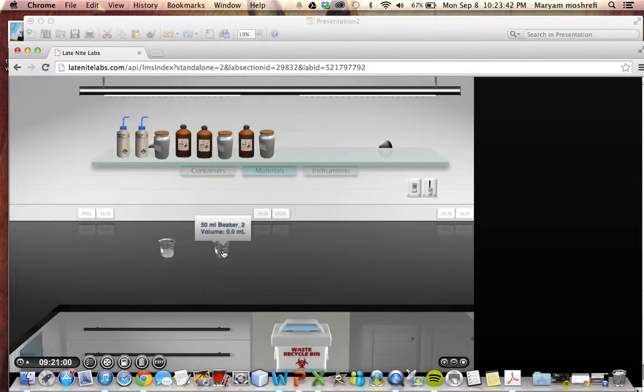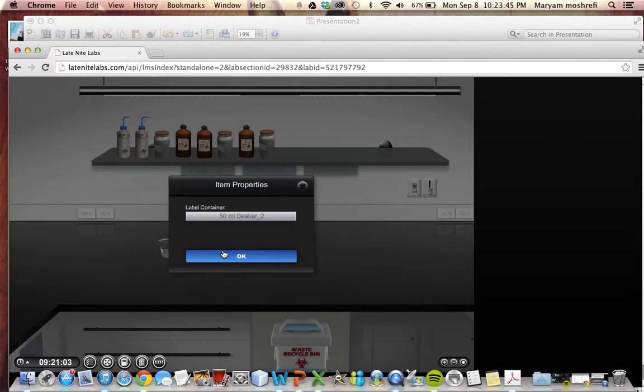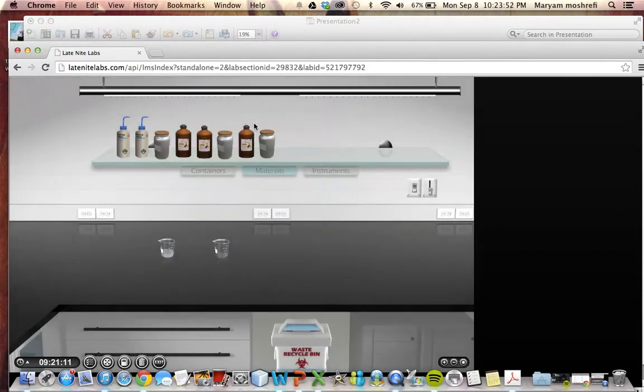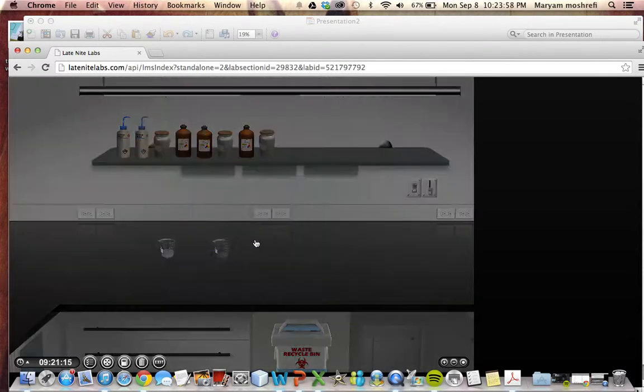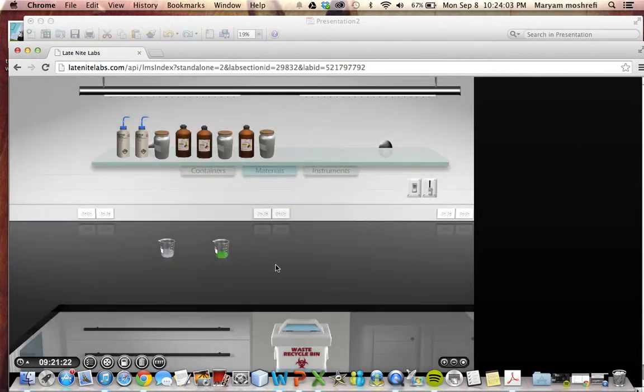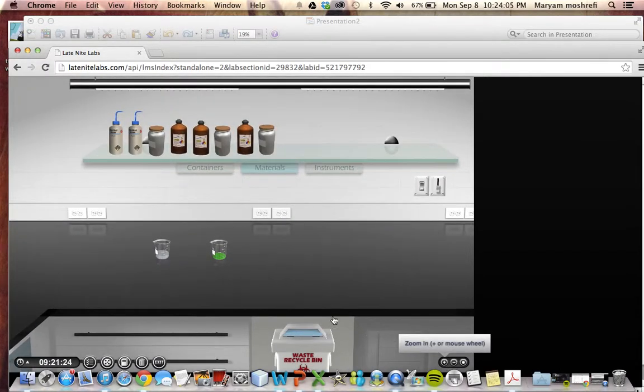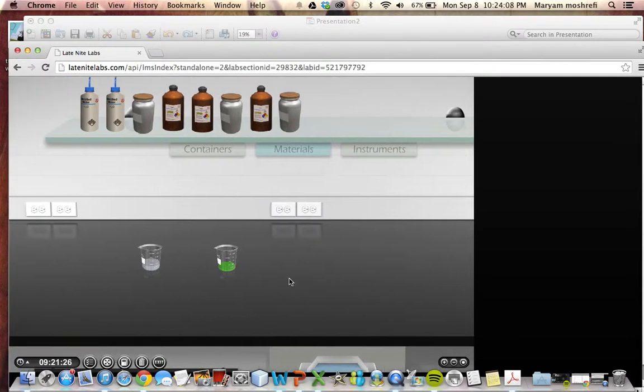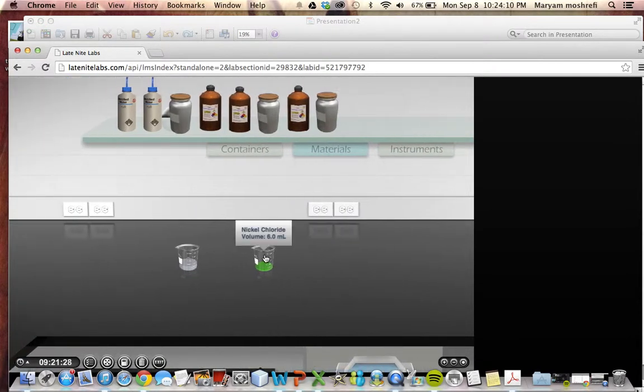And now the second beaker, I'm going to add nickel chloride solution. And this solution also has a molarity of 1. And I'm going to add 6 milliliters of nickel chloride. Now we can observe both of the solutions, and we can see that the nickel chloride has a green color to it, whereas the sodium hydroxide is clear.